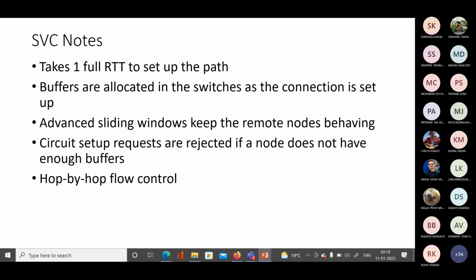So this setup takes a full RTT, or round trip time. This is very important in SVC. When we are trying to set up, for every SVC you will take one RTT at the setup phase. That is one important point. The next is that buffers will be allocated in the switches as the connection is set up, right? Otherwise, how will you keep the information that you are trying to send to the next link? So buffers are allocated in the switches as the connection is set up.